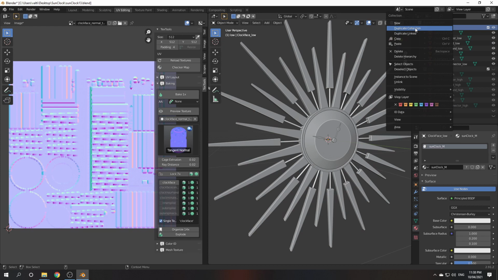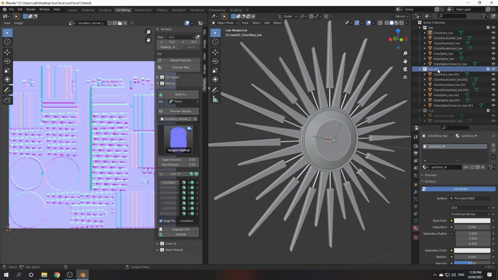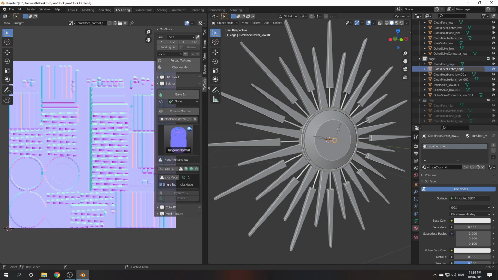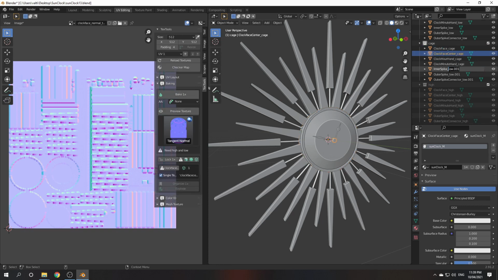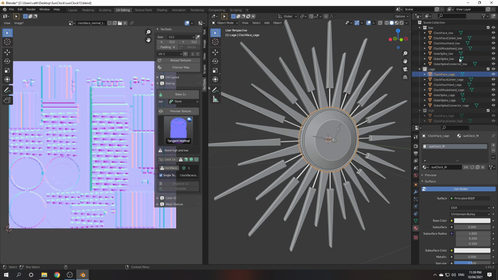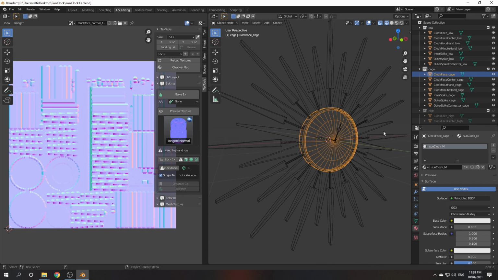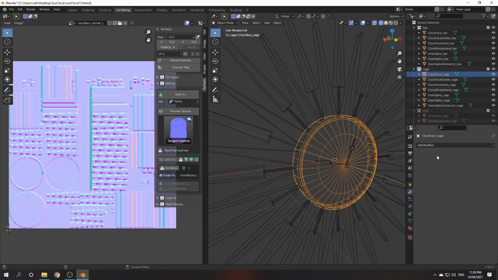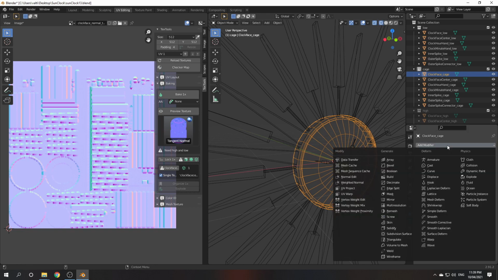Just like we duplicated before, just right click and duplicate collection. I'm going to change this from low to cage. I'm going to change each one of its names from low to cage as well. Great, so now that that's done, I'm going to go to the wireframe mode, and I'm going to start using a different modifier. So again, back to the modifier stack. I'm going to leverage the displace modifier. So that's this one right here.